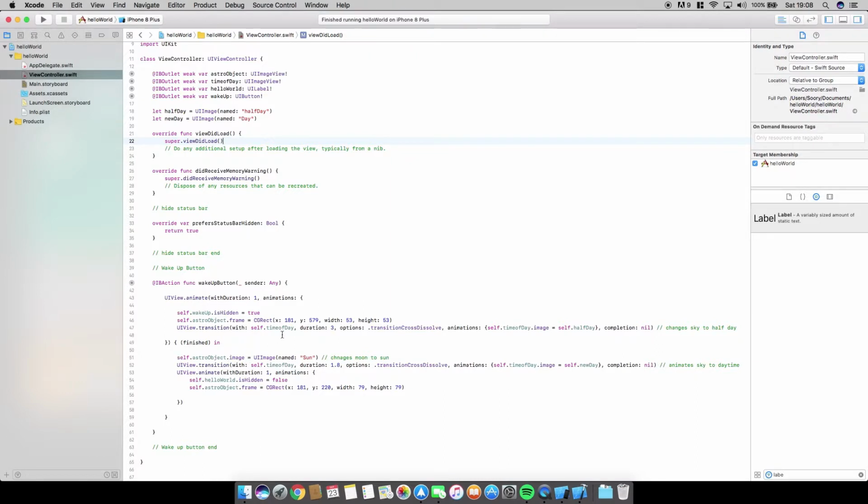Then we say self dot, it's essentially the same code as before, self dot astro object or image. So we're saying let the new astro object image now become an image called sun, and obviously in the assets folder sun is basically the sun. You can see the comment does say changes the moon to the sun.